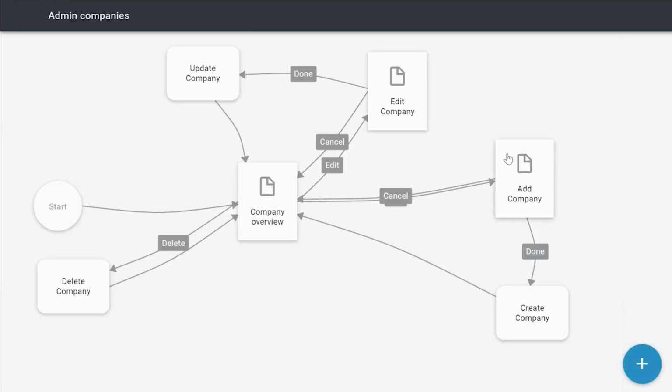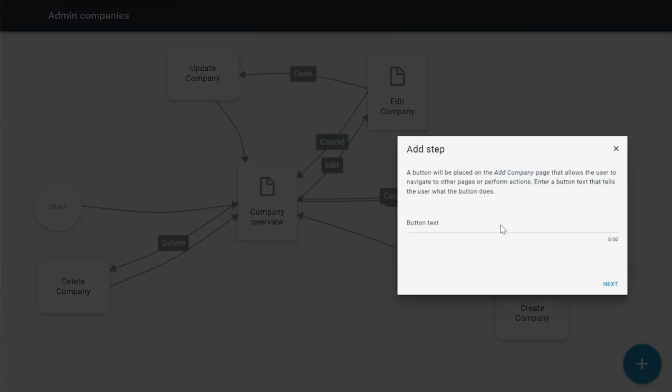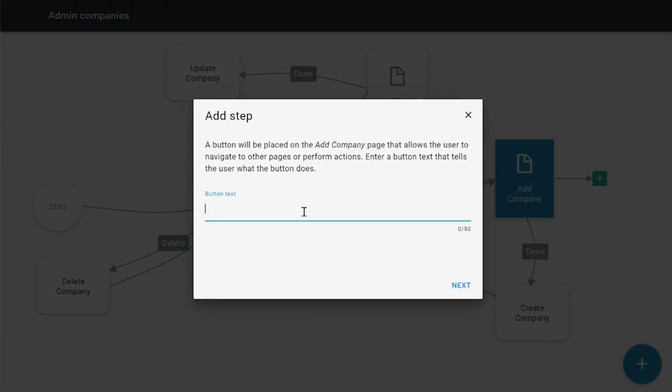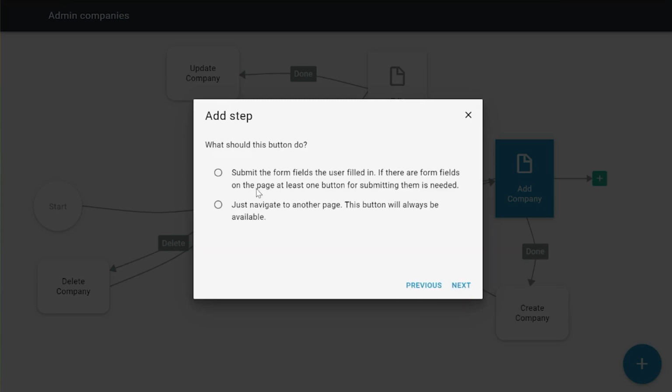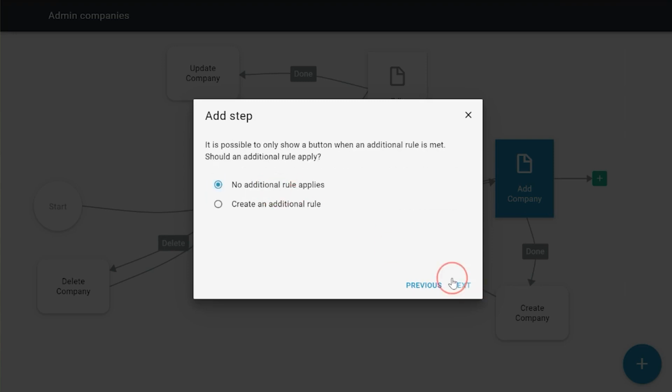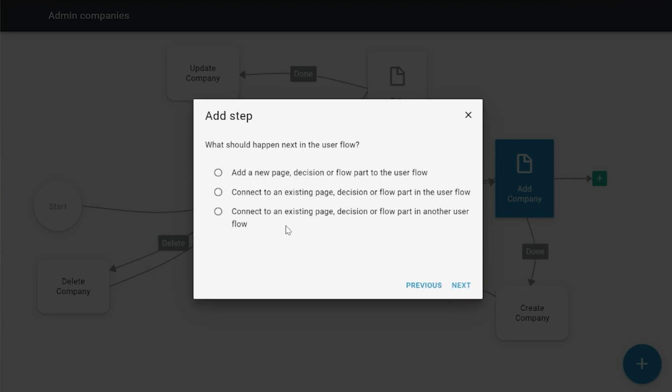So we're going to admin companies. We go to the add mode, and we say add a new department. Click next. In this case, we just navigate, no room. And in this case, we are going to use the third option, connect to an existing page, decision, or flow part in another user flow.